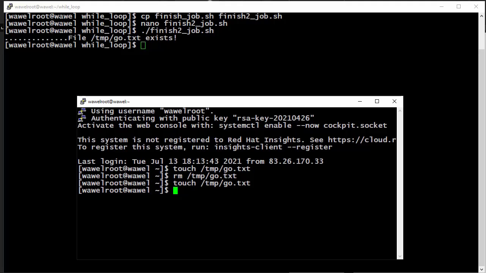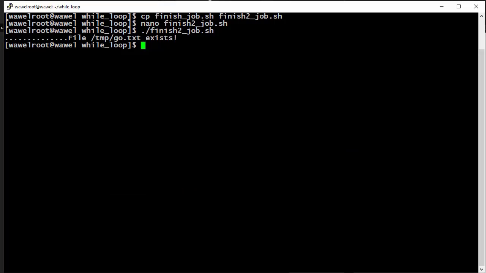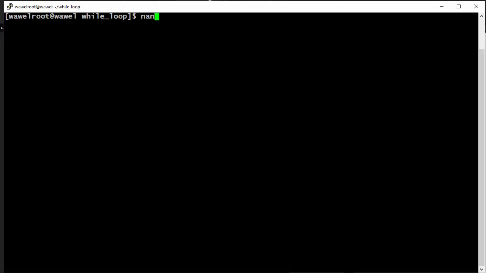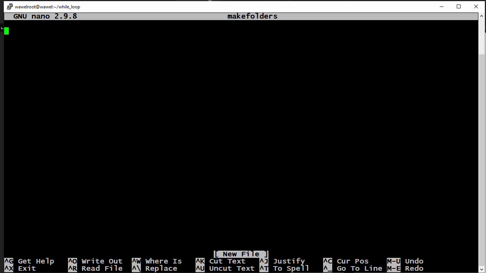That's all. So we have demonstrated how to communicate two processes with each other using the simple idea of checking file presence. Now let's come to another example. Let's imagine we are working with an application that creates invoices and saves them in files.